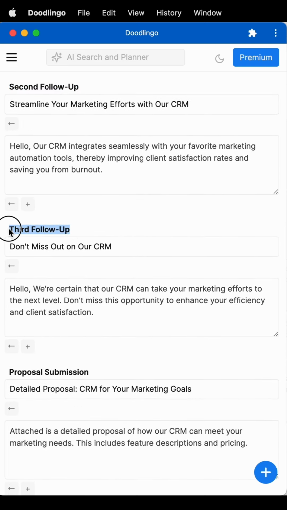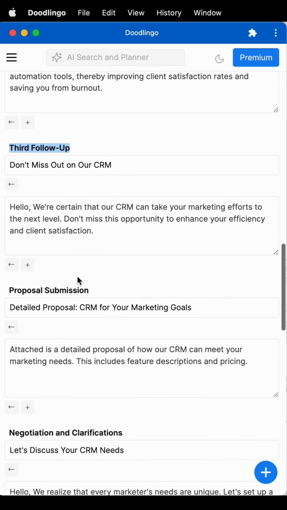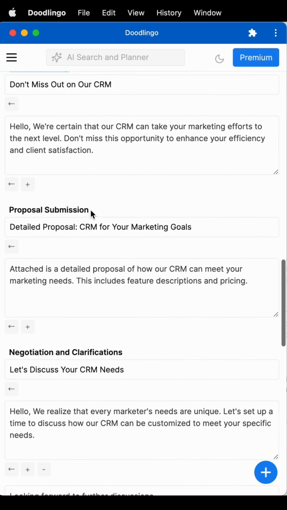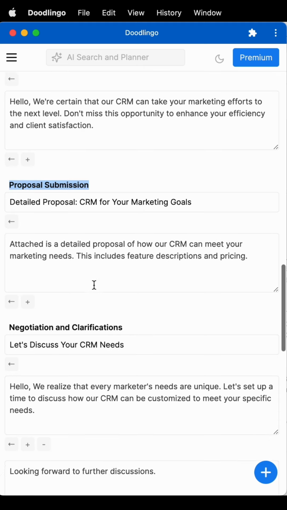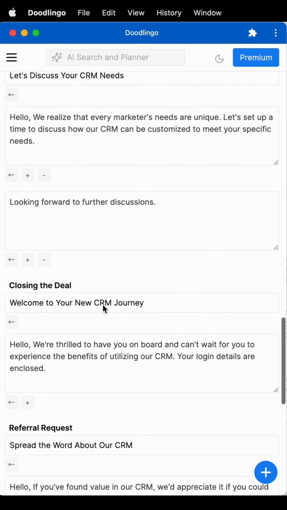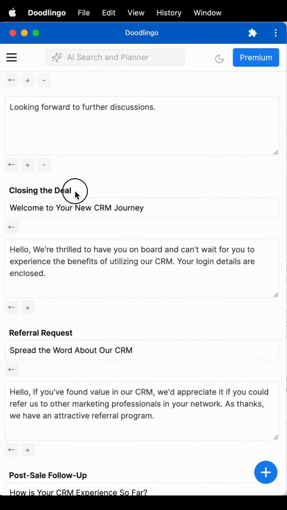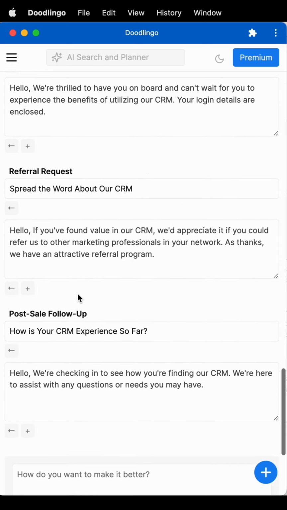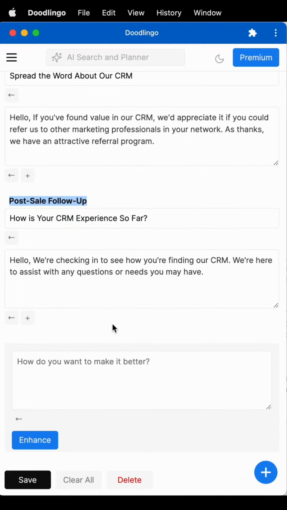The third follow-up touches base once more, expressing continued interest in collaboration. If the recipient shows interest, you can send a proposal email with a detailed proposal attached. The negotiation email discusses any points of clarification or adjustments to the proposal. The closing email finalizes the deal, attaching the final contract for signature. After the sale, the post-sale follow-up email checks in with the customer, requesting feedback and offering further assistance.